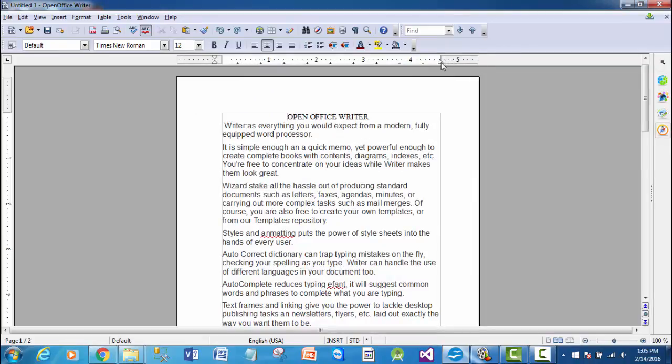I can also change the page by using the margins. Now let's talk about the font and the sizes. By selecting the text, we can change its font and the size of the text.